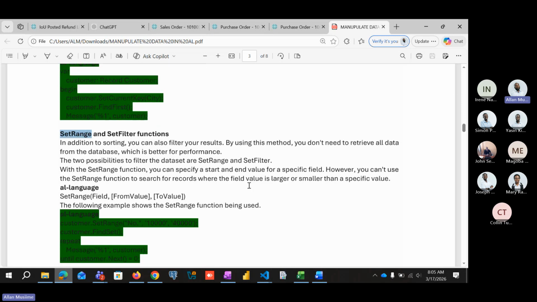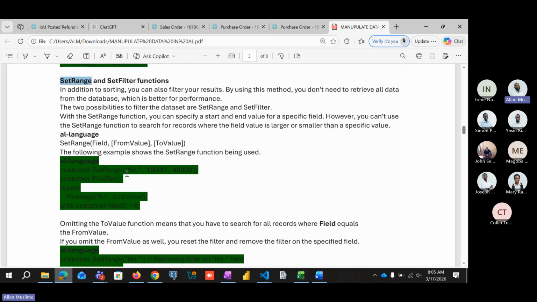Now if you want to find if it is larger than a certain value, you have to use the SetFilter. Like in this one, they are saying Customer.SetRange. I'm setting the range on the number, then I'm saying it is starting from 10,000, then the to value is 40,000. Then find, then repeat. This is just a sample of how you can use the SetRange.